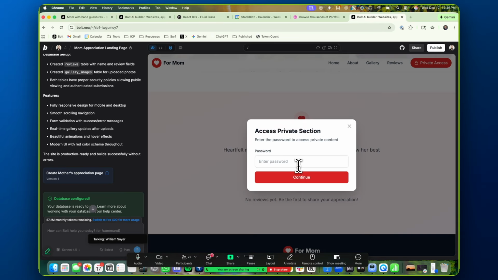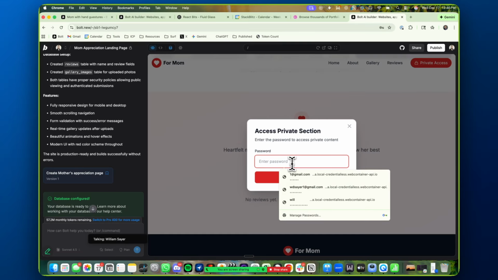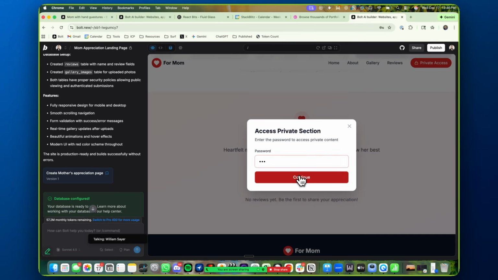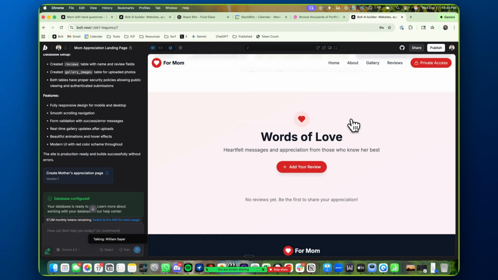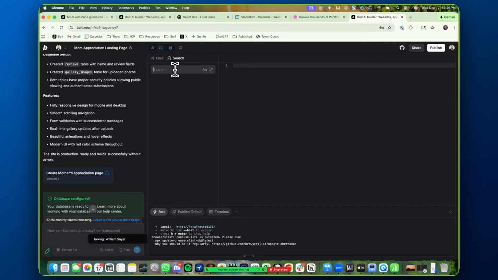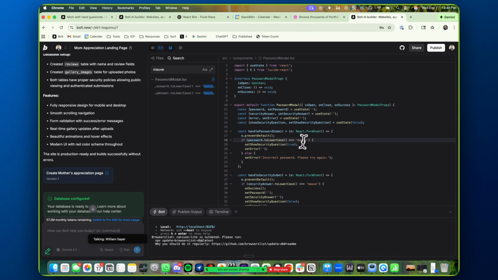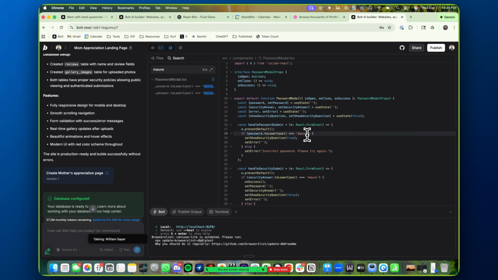So what happens if we click add our review? It looks like it's asking for a password, right? If we write red, continue, it didn't work. But I bet if we write mauve, then I'm sure it would. Now, let's quickly look through our files. I'm searching for the word mauve in our code, and we can do that by coming into our code section here and typing in search, and you'll see our password modal. It actually contains the password itself in the client side code.